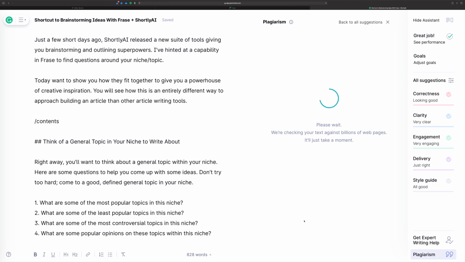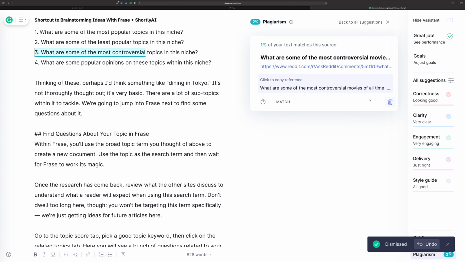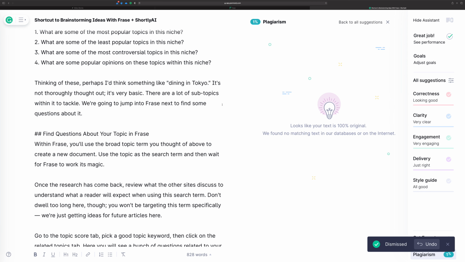And so what you can do is click this, and supposedly it checks against billions of web pages out there. And I get back 2%. That's good enough for me. Personal statement, let's see. It's talking about resumes and stuff like that, so it's not even close. I'm going to close that. And controversial movies, so it has nothing to do with my topic either. Go ahead and close that. So I have no plagiarism to worry about as far as Grammarly is concerned.